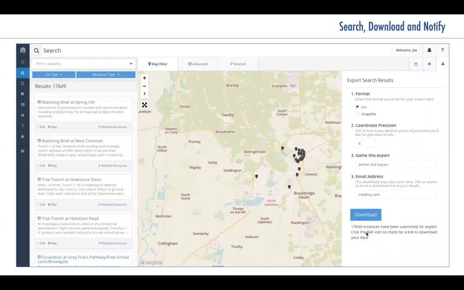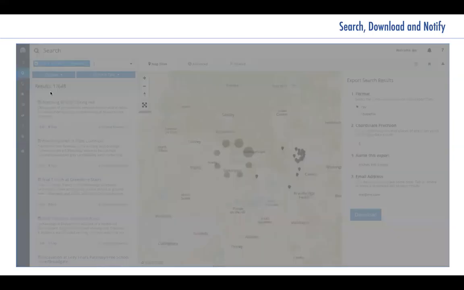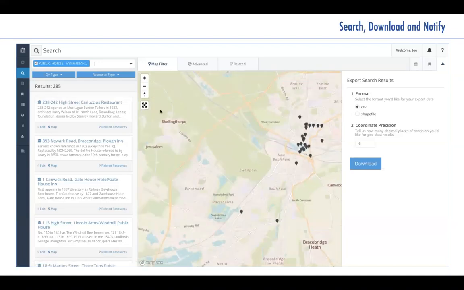And you can see that that doesn't preclude me from doing some additional work. So I'm going to do another query here, and I'll stop the video. Notice what's happened. I've queried for all the public houses that exist in this data set. And if you look at the export search results panel now on the right-hand side of the screen, you'll notice that I don't have to enter an email address for notification because we only have 285 results to download. This is small enough that Arches can do this quite quickly, and it doesn't make sense to ask someone to wait.